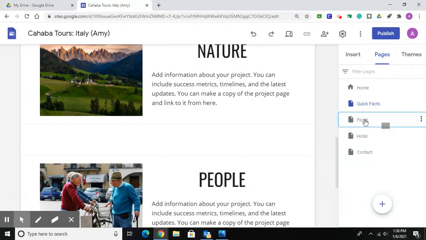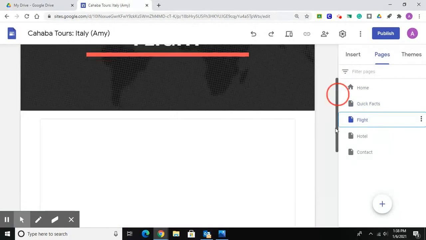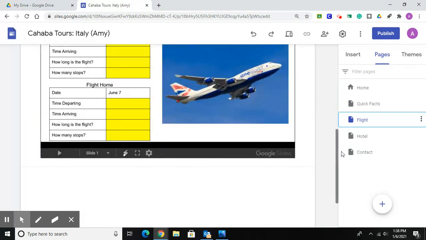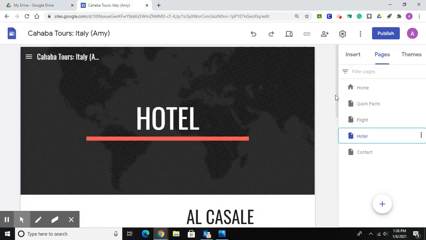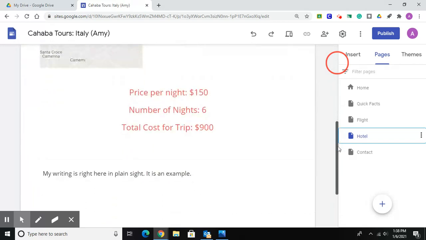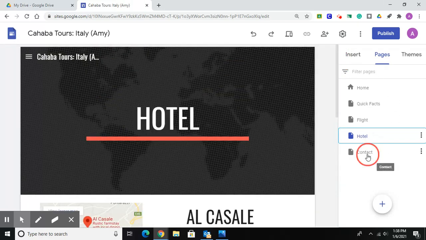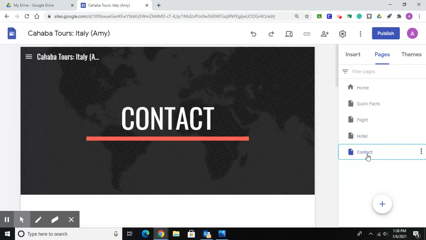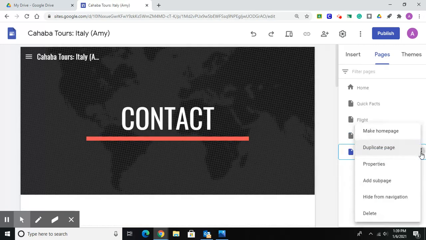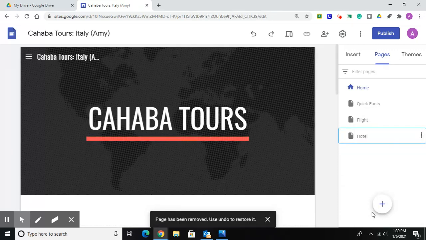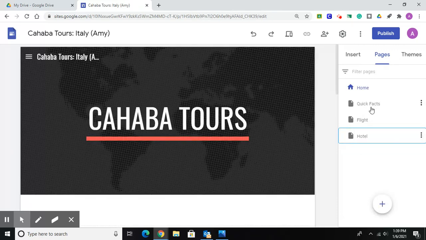And then I have my flight. It's in the right place. And then I have hotel. And it's in the right place. And then we still have a contact page, which we do not need. So I'm going to go over to my three dots and I'm going to delete that page. So it is no longer there. So now all we should have is home, quick facts, flight, and hotel.